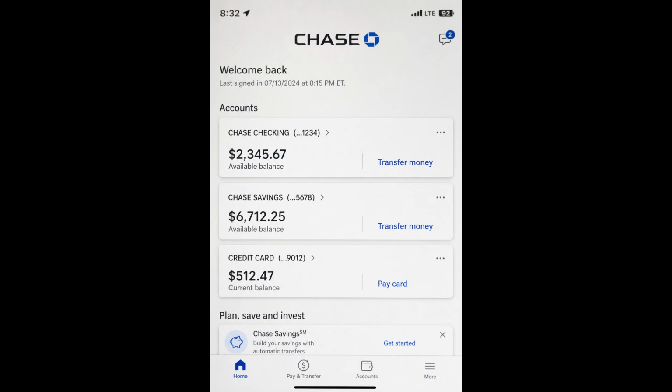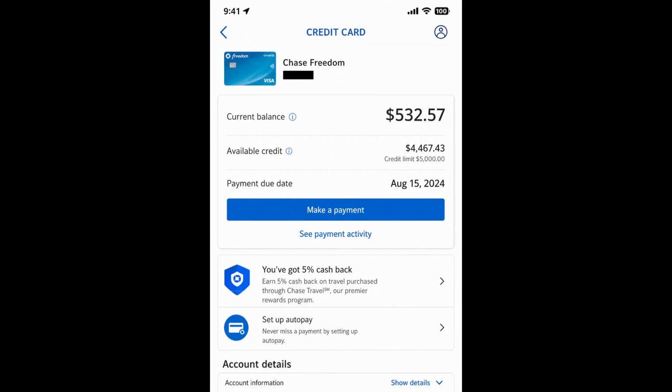Now on the home screen, you will see all your Chase accounts displayed as cards: checking, savings, and credit cards. So you just have to scroll through it and tap on the credit card that you want to change the due date for. Next step is open your credit card account.